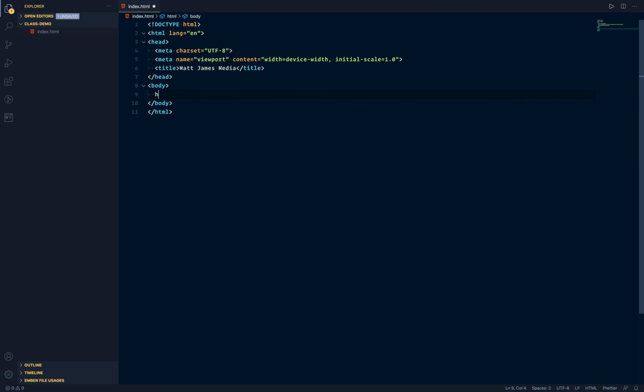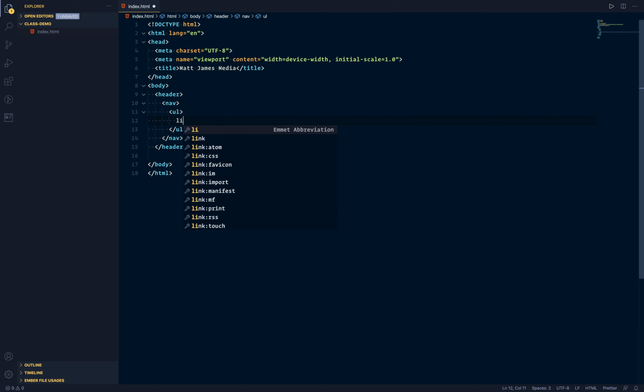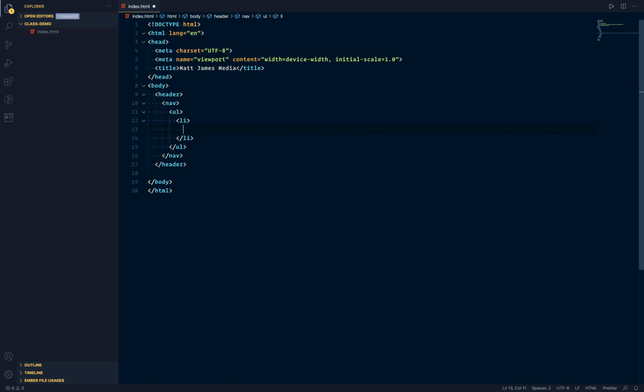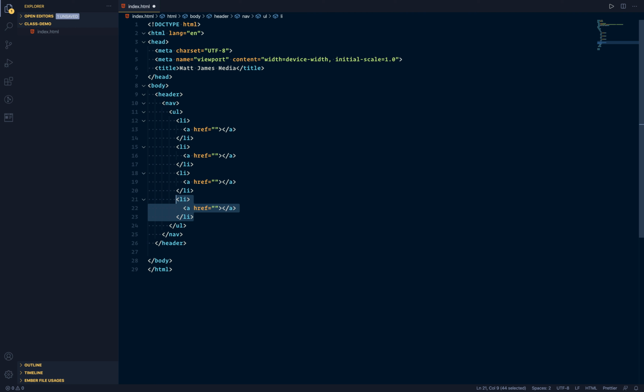I'm going to create a couple things. I'm going to say header, and then inside that header, I'm going to give it a nav. Inside the nav, I'm going to give it an unordered list. So I'm just typing the tag names and hitting Tab. And then I'm going to give it a couple LIs with A tags inside of them. Now I'm going to copy these and create about 4 different links.